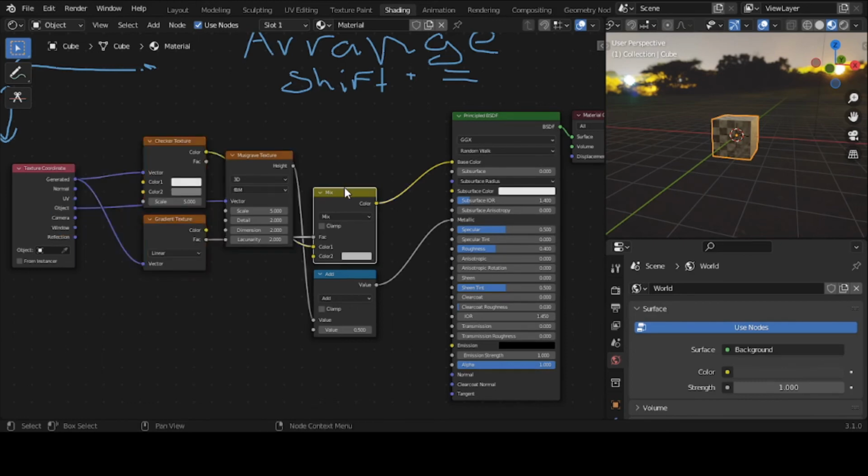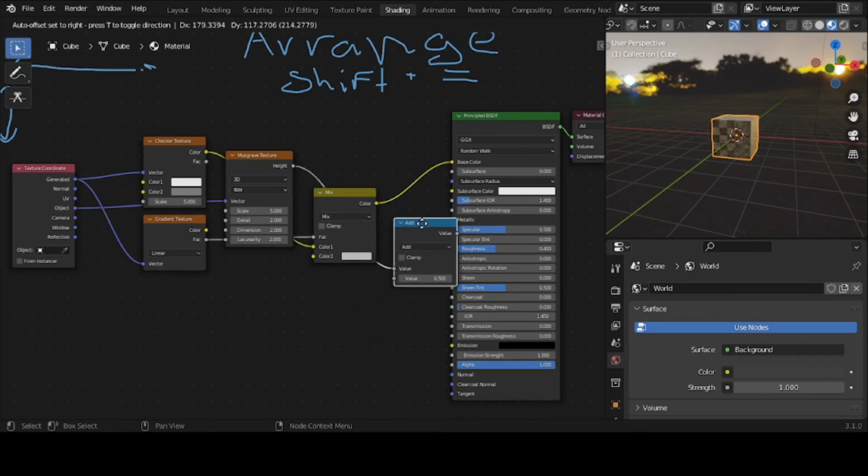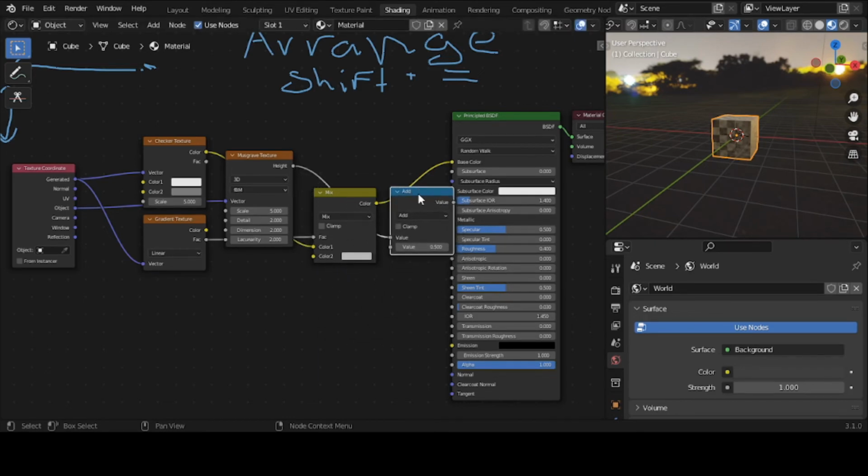Since this is the largest box, if I put them side by side, it may try to keep it horizontal. Shift equal. Okay, so it worked out there. So I'm gonna stop it right there, people.